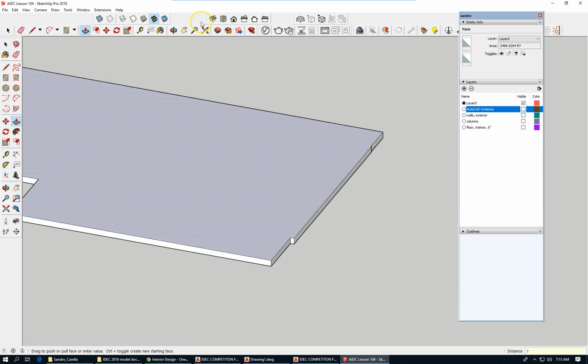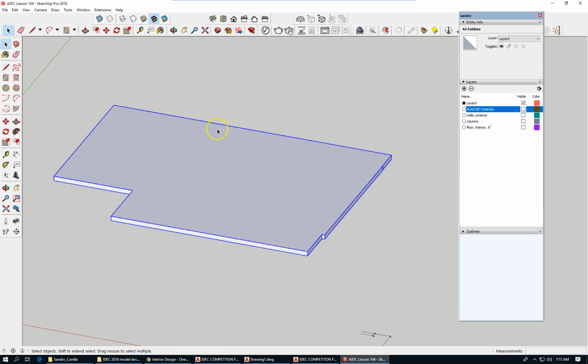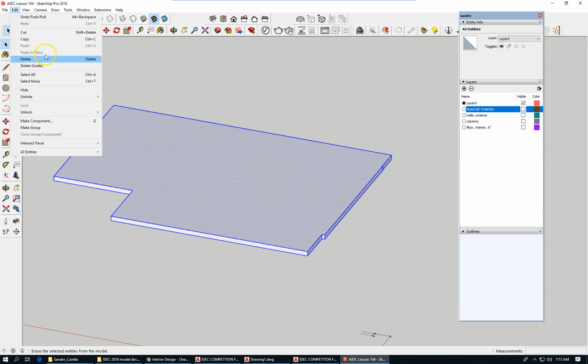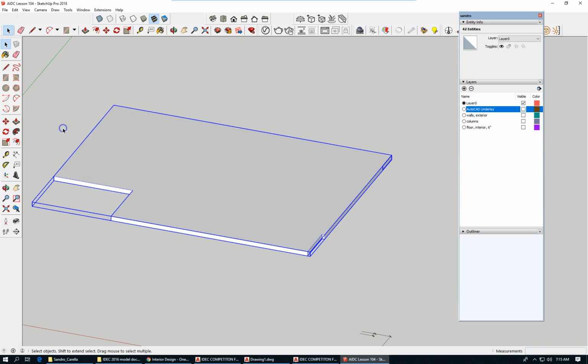Enter, triple click, make a group, and create a layer for it and push it to that layer. I'm going to create a new layer called Floor Interior 12-inch, and take that group I just created and move it to that layer.